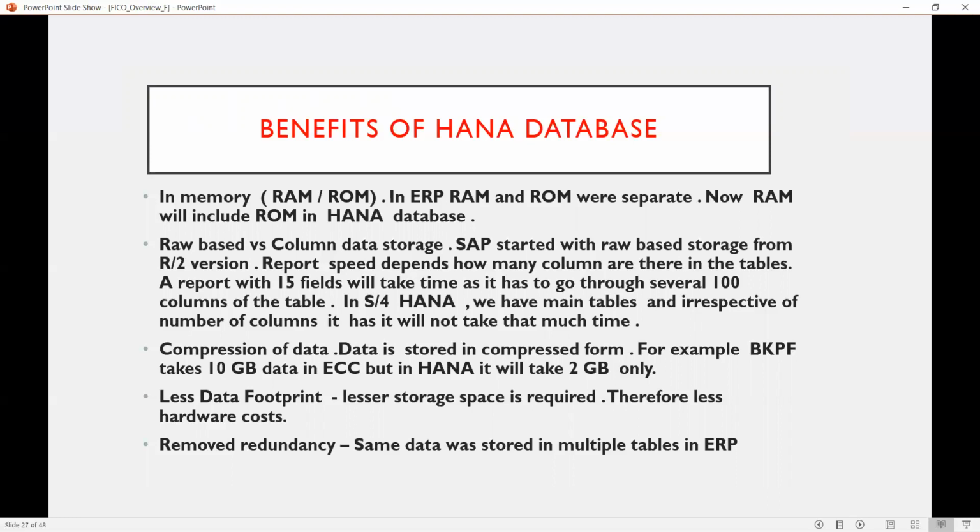If you do some transactions, the system will first go to RAM, then go to ROM, and again come back to RAM, and then the data will be saved. But now, since they both are in the same system, it will take much less time to complete the transactions, and so the system will be much faster. So it is in memory.